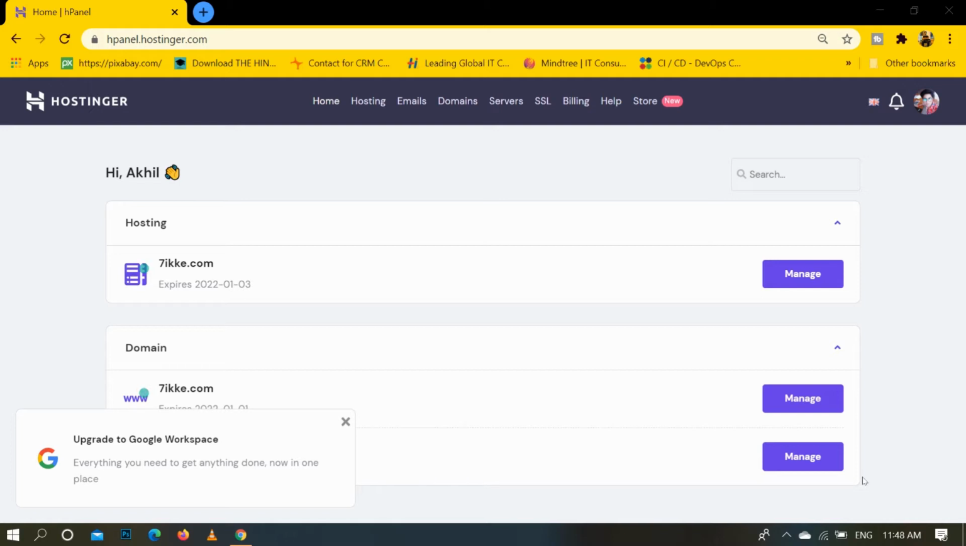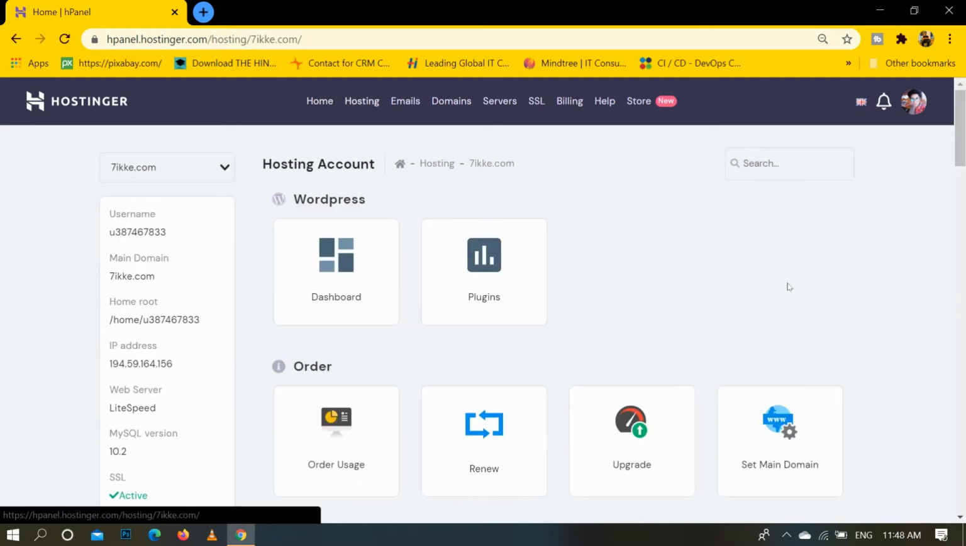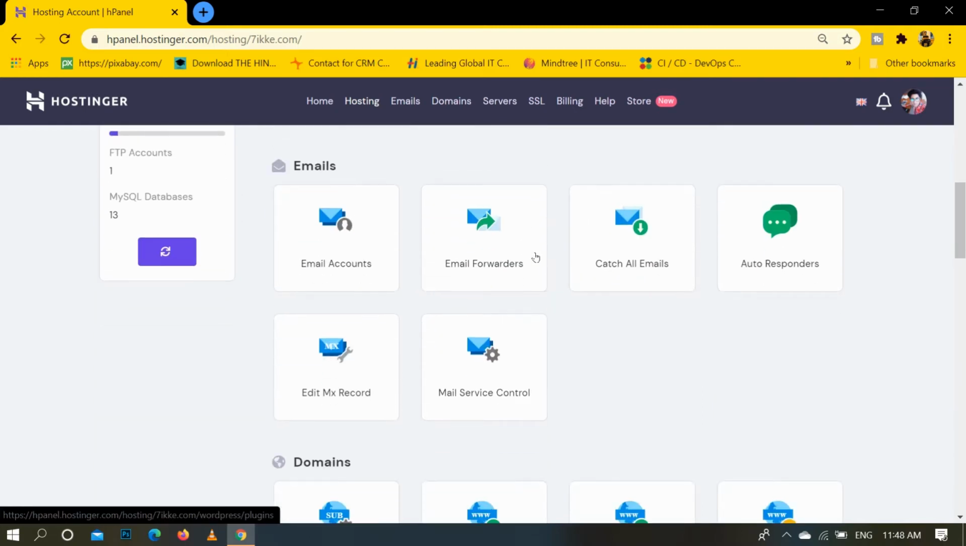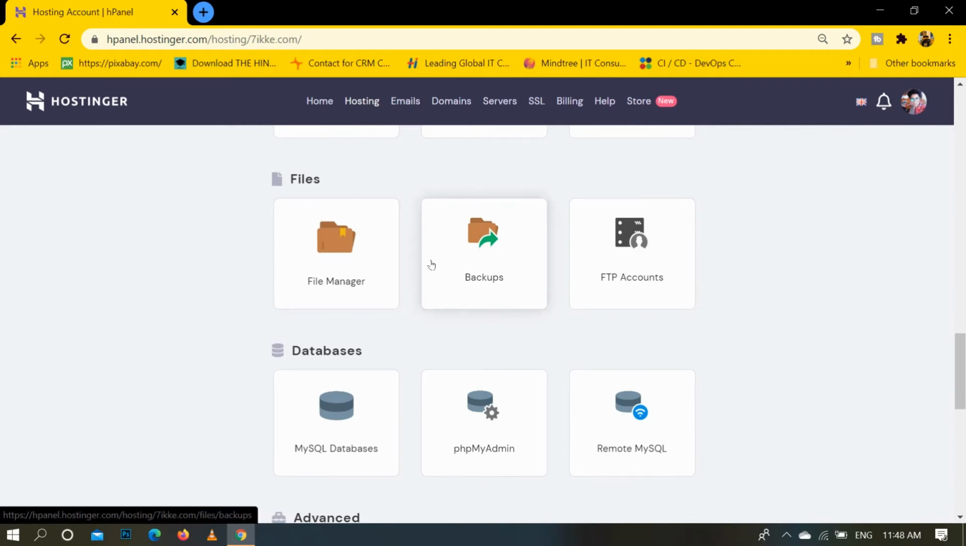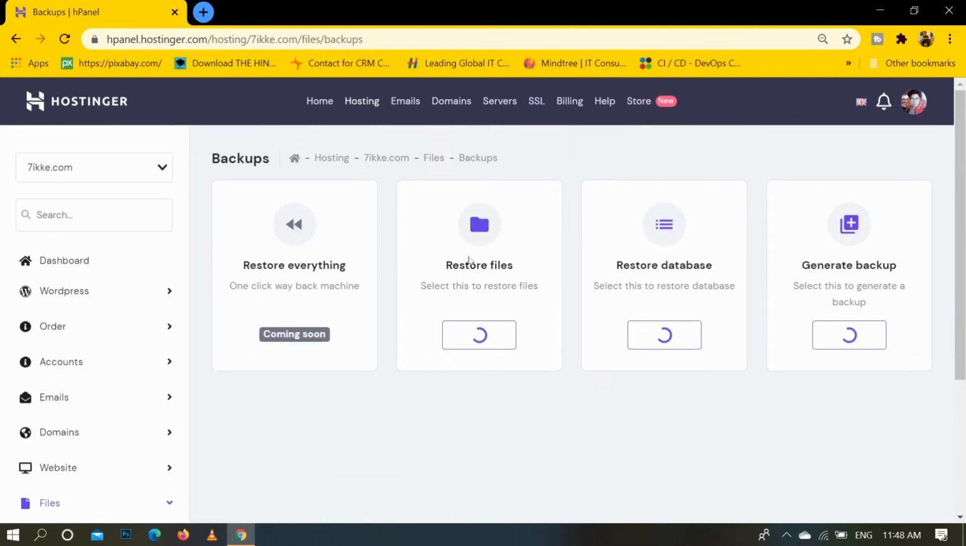First of all, I will open my Hostinger account and click on the Manage button. After that, go to the Files section and click on Backup. So here are the backup options.